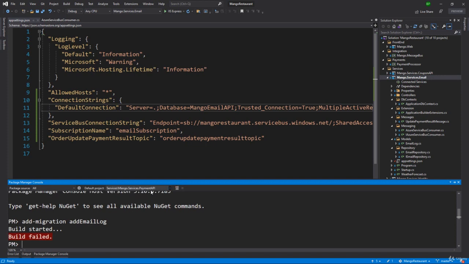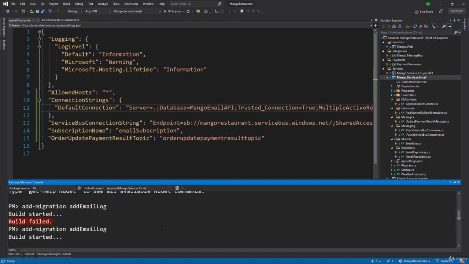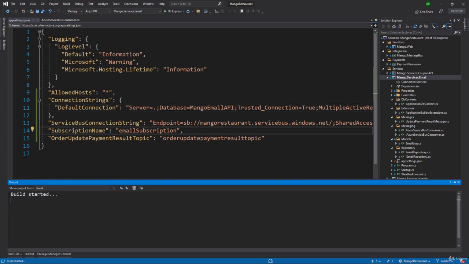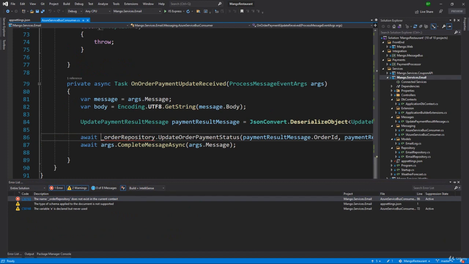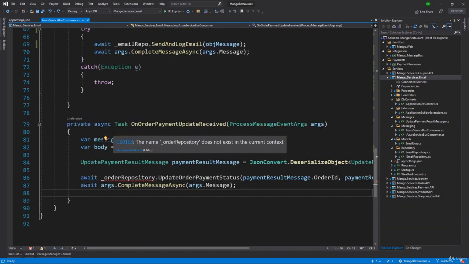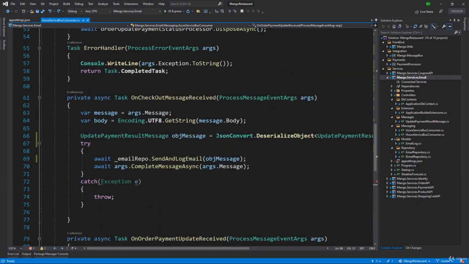We need to change the default project. It will give us an error here. And the build is failing. Let me actually build. We have an error here, and I just noticed that this is not the method that we are using.